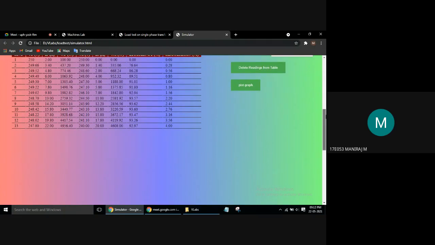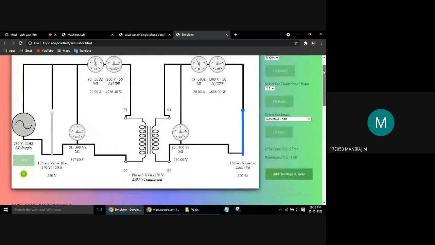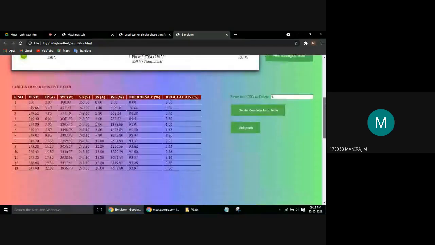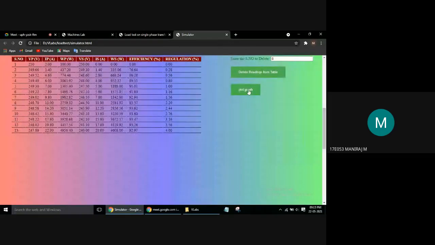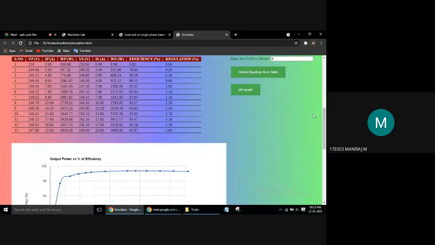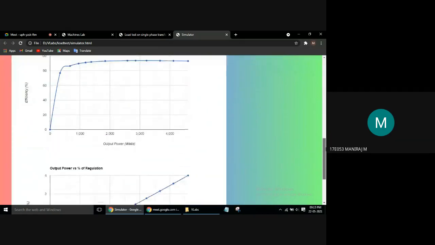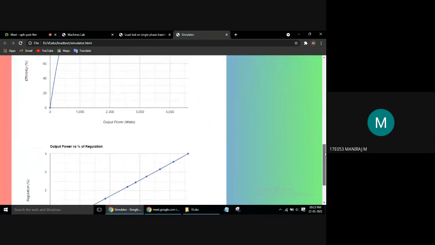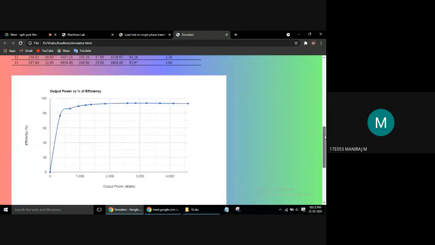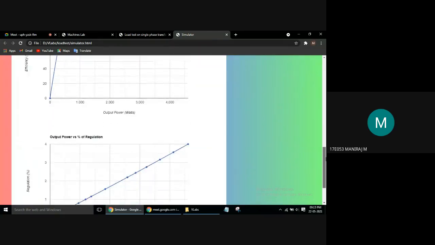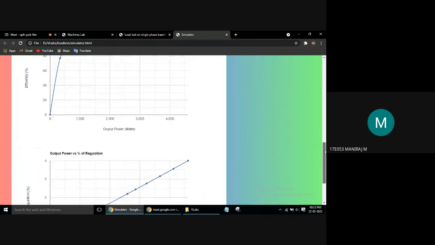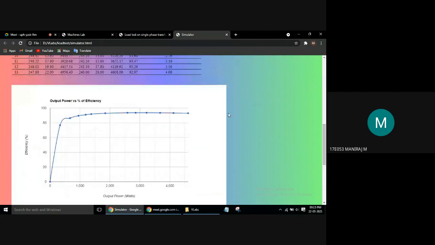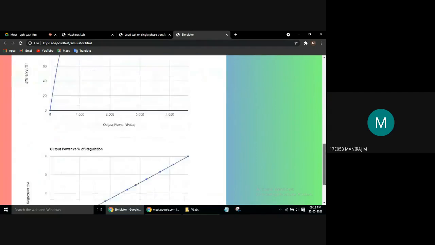Regarding this experiment, we need to plot a graph, so we enabled that feature. Now I am pressing plot graph. It plots the graphs for me. You can see here, it plots two graphs. One is output power versus efficiency. Another one is output power versus regulation. If I move my cursor to a particular point, it shows the corresponding output power and efficiency. Similarly for regulation.